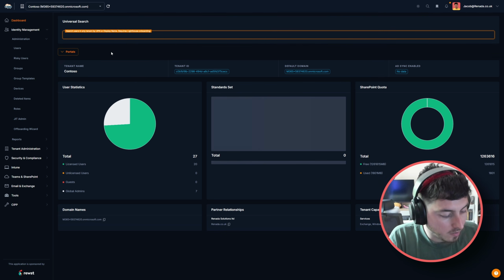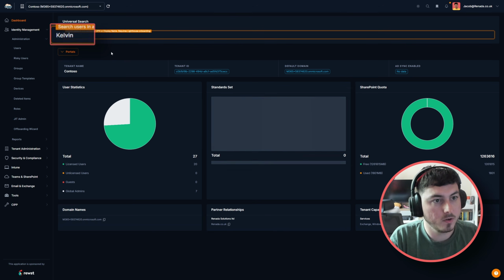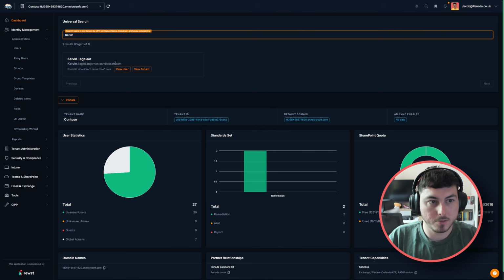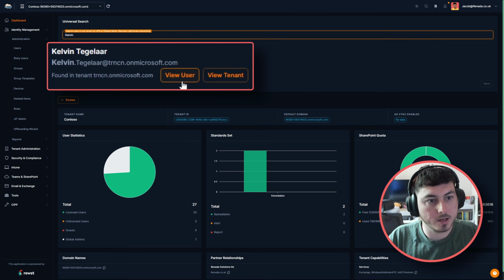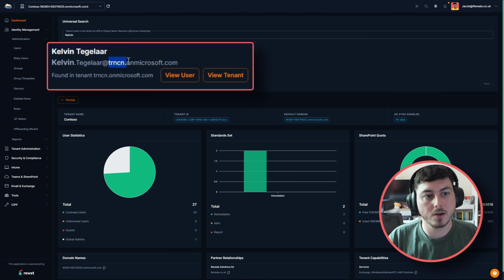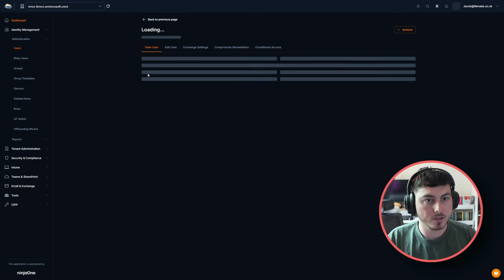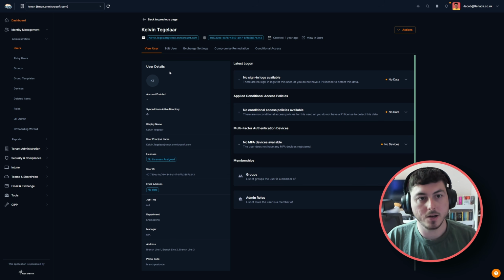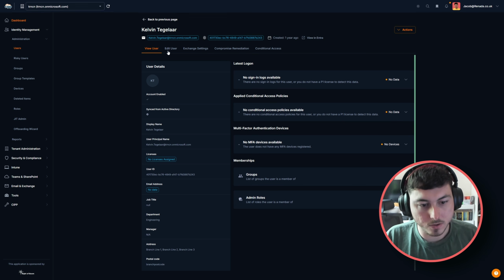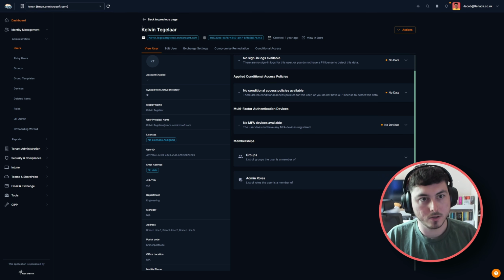So let's say I'm looking for that pesky Kelvin. If I search his name up, you can see that it populates Kelvin. So if I say, I was looking for him, he's under TRNCN, didn't realize that. I'll click view user, and it will take me straight to that page for Kelvin. And now you can see Kelvin, the user that you were looking for, across that specific tenant.